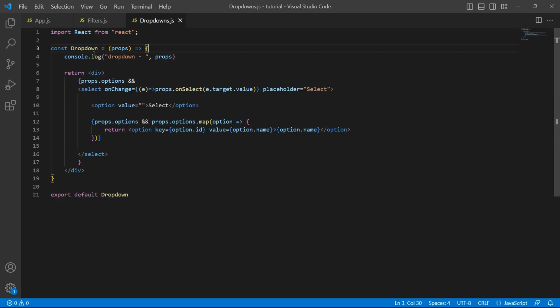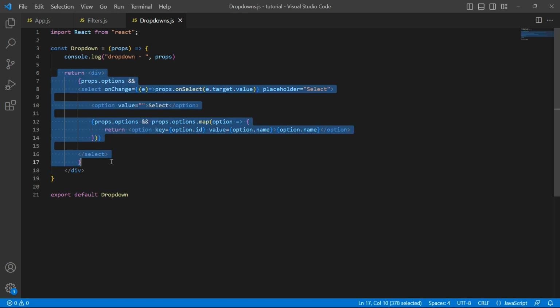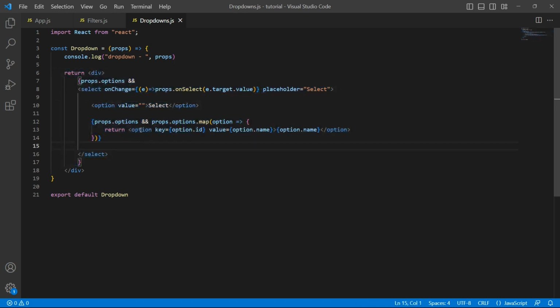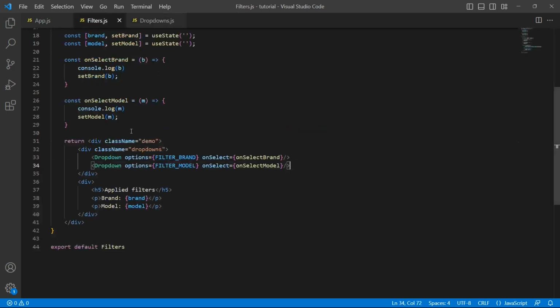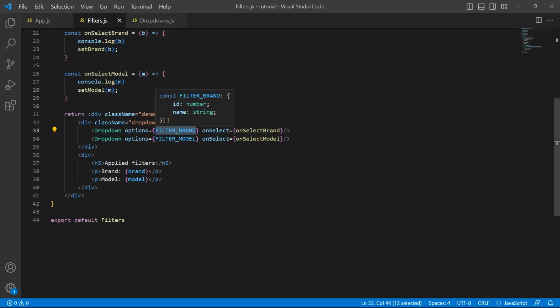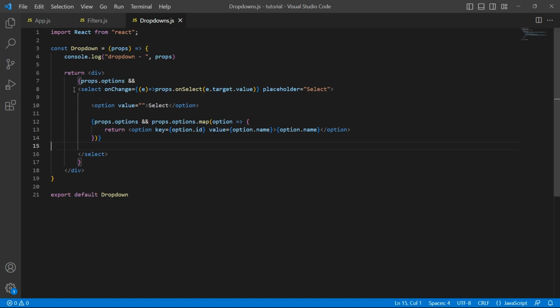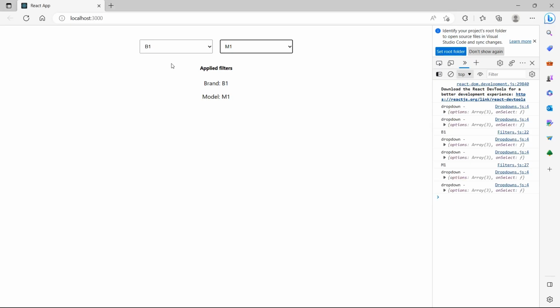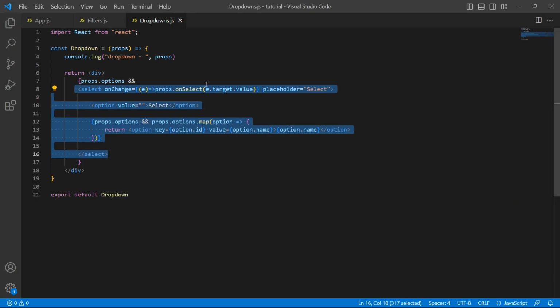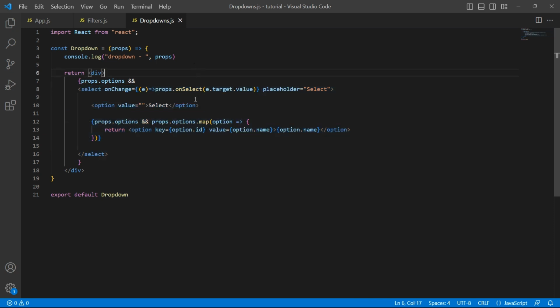Our drop-down component is a pure component. Why would I say that? It would always give me the same output whenever the same properties and state are passed. If you observe in our example, I am always passing this filter brand and the onSelect brand method to this drop down, and it would always give me the drop down which would look like this. This is not going to change even if I render it 100 times. So my drop down component is a pure component.